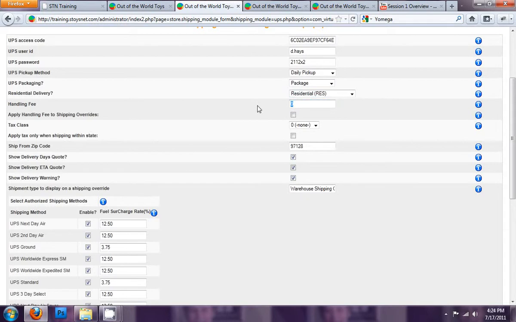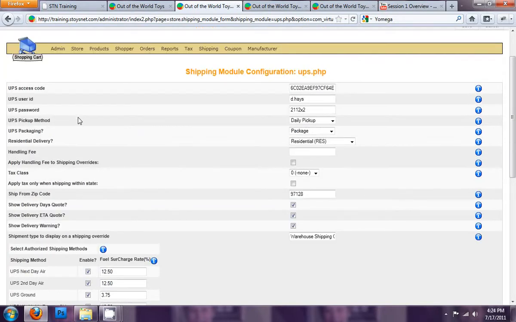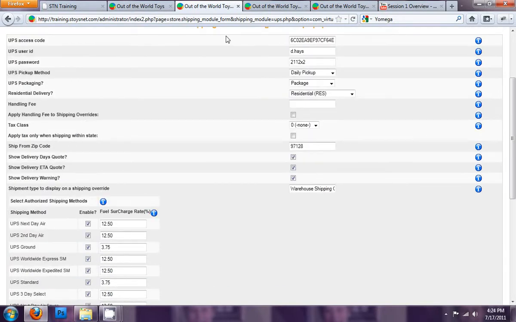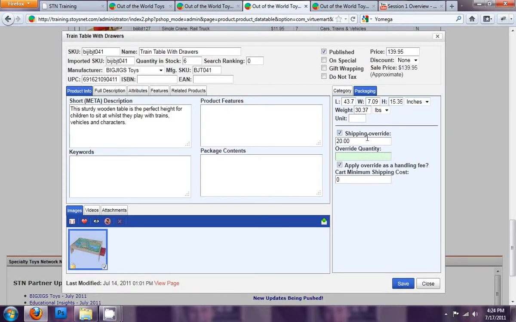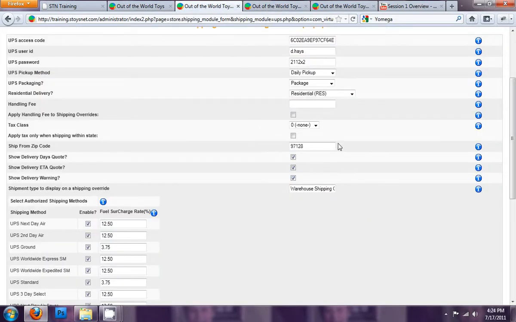If you want to set a handling fee, you can set it up here, like $1, $2, whatever you want the handling fee to be. And you can also apply the handling fee to shipping overrides. Now, UPS and USPS take into account the shipping override settings or handling fees that you have here. So if you set up one of these on a product, it will take that into account when calculating. It will apply the handling fee or the shipping override in this calculation, in this shipping module calculator.